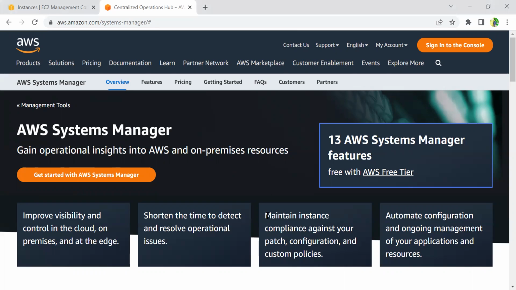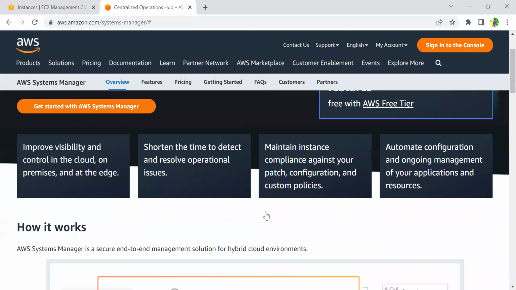Basically, it gains insights from our AWS and on-premises resources, and it improves the visibility and control in the cloud, on-premises, and at the edge. We also reduce the time needed to detect and resolve operational issues. We can also gain insights on the compliance side against patch configurations and custom policies, and automate the configuration and ongoing management of our applications and resources.